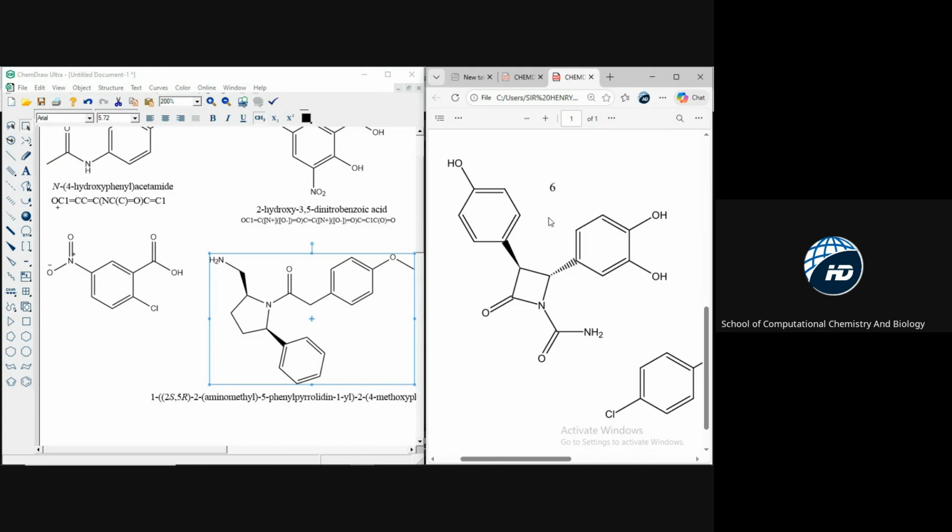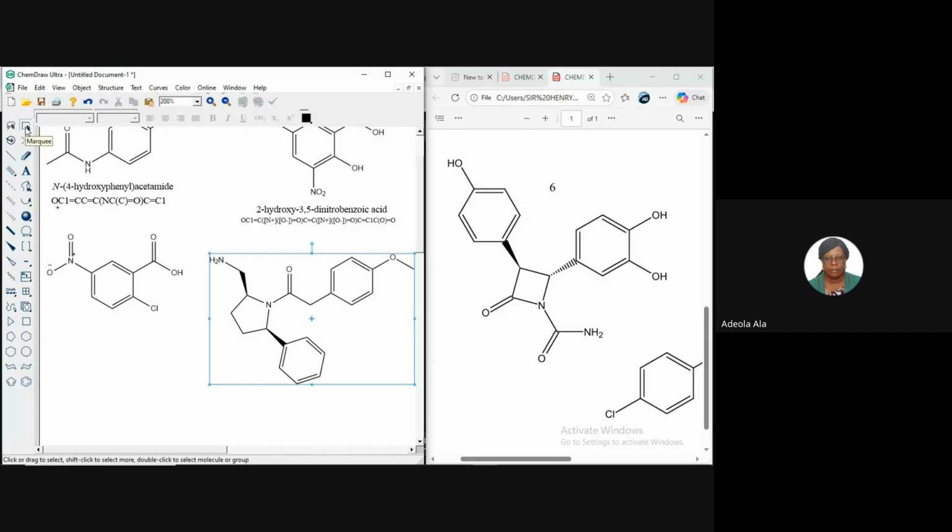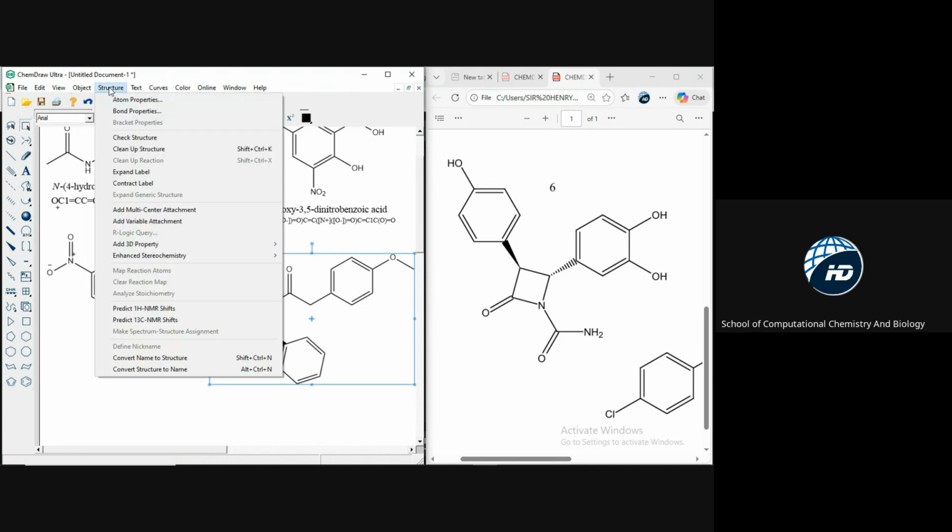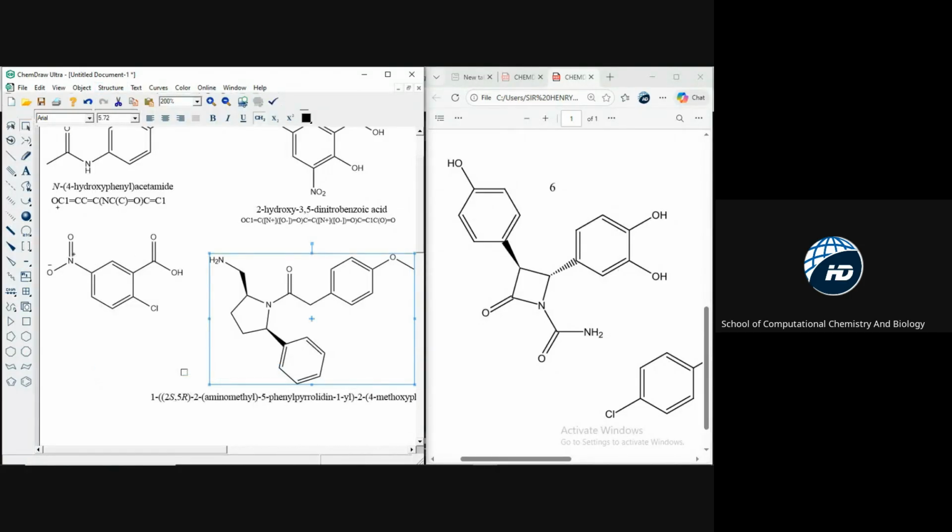Even the first structure we have done. Please, where do you go to generate that name? I forgot. The first thing is that you must select the structure. So when you select the structure, you go to structure, this your menu bar. You see structure. You click on structure, then you come down. You see convert structure to name. Once you click on that convert structure to name, the name will be generated automatically.